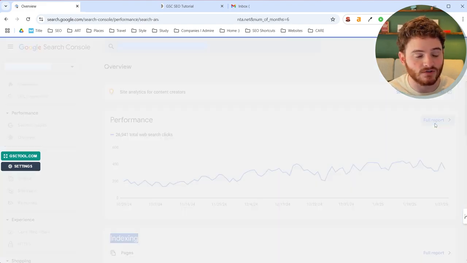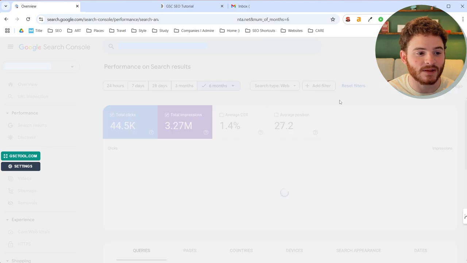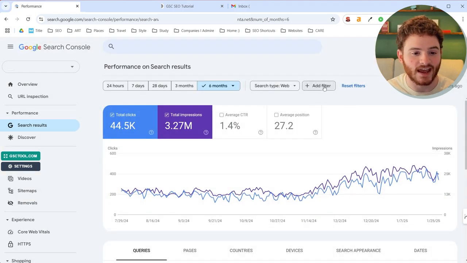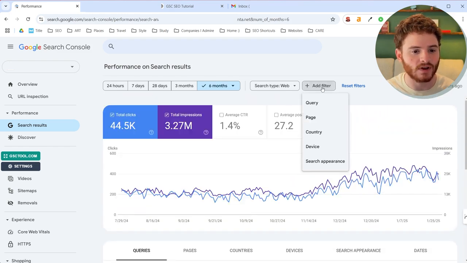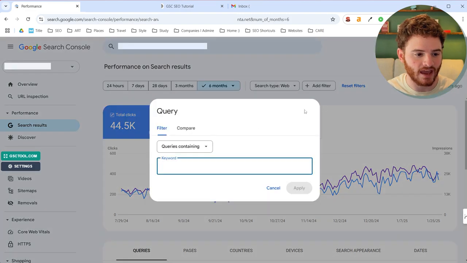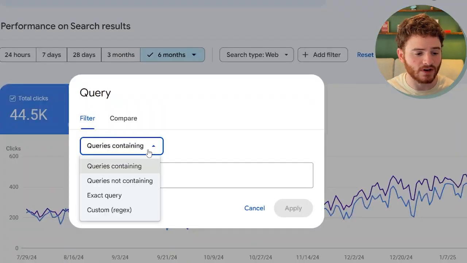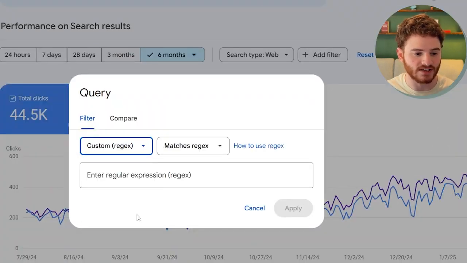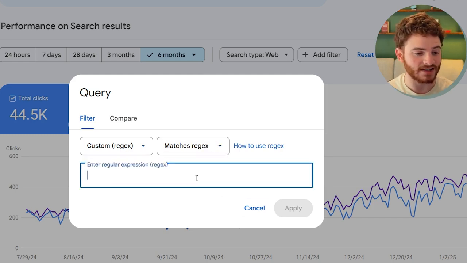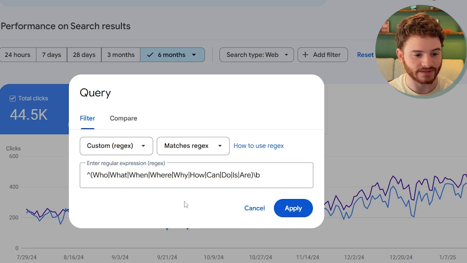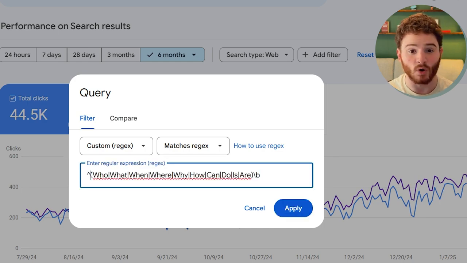And if we go into the performance report, we can do something pretty cool, which is that we can add a filter to find just certain types of keywords or types of pages. Because right here, we have 1,000 keywords, tons of keywords here. We can add a filter and click query. And under this filter, we can click queries containing and we can do custom regex. This is regular expression and we want to say matches regular expression. And so what we're going to add in here is what's called a regular expression. And all it is saying is multiple conditions.